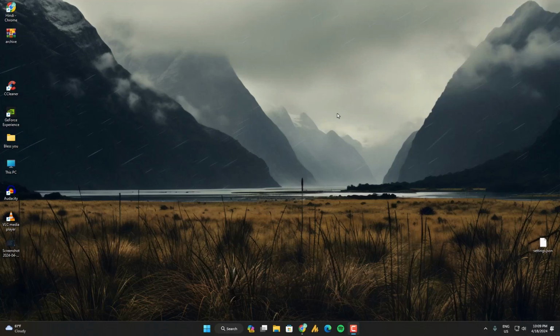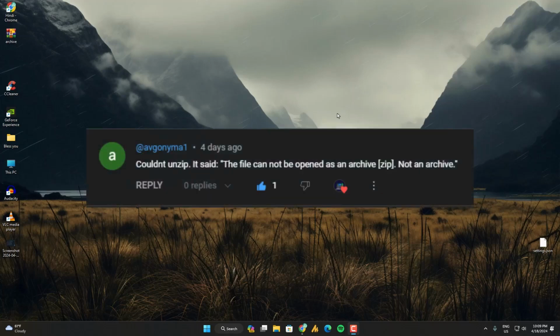Alright guys, I received a comment from a friend. He was saying that when extracting an archive file, an error pop-up occurs saying could not unzip. The file cannot be opened as an archive or .zip, which is extension, not an archive. So there could be several reasons for this.